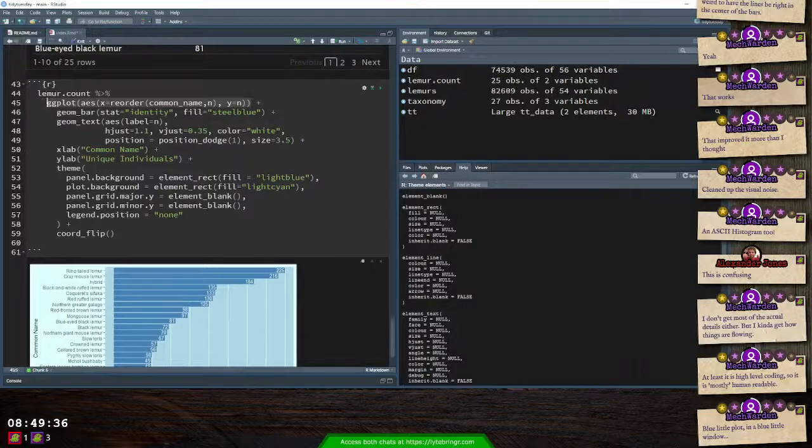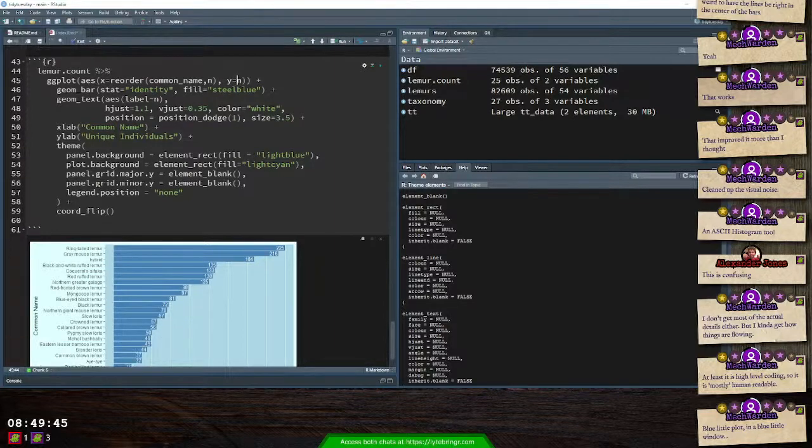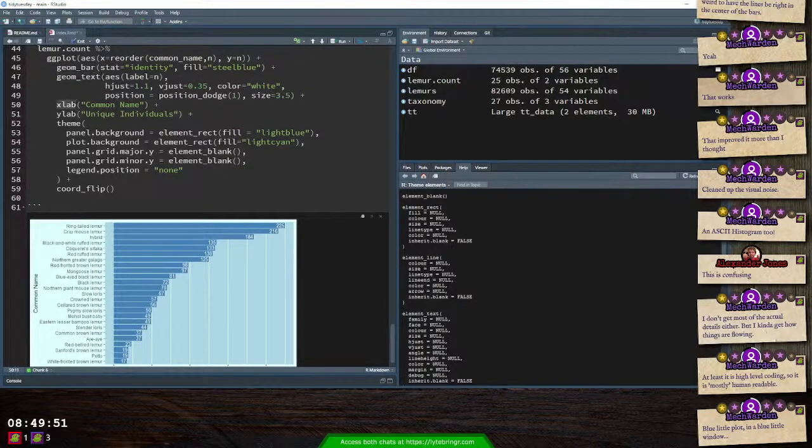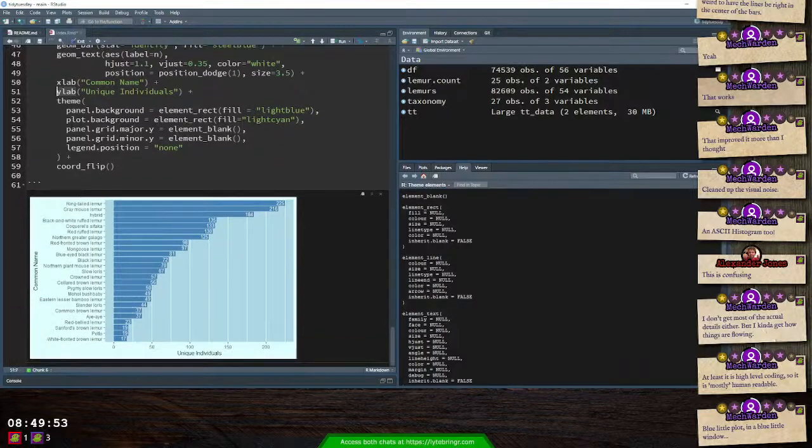And so you take your plot, you give it your data, and tell it how to aesthetically interpret said data. And then you tell it how to plot it. So I told it to have bars, put text on the bars, label the x-axis, label the y-axis. You might be a little confused because the x label's on the y-axis and the y label's on the x-axis, and that's because we flipped the coordinates.